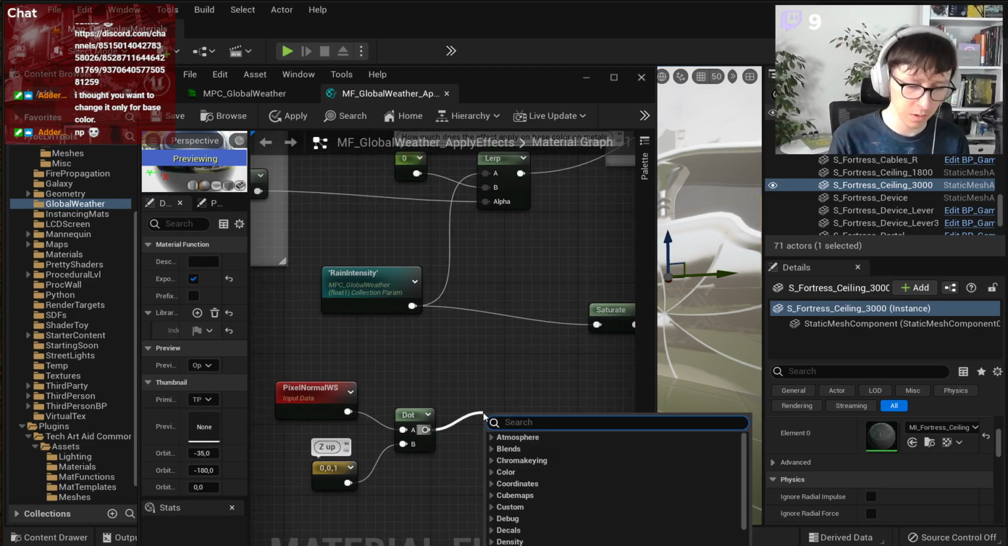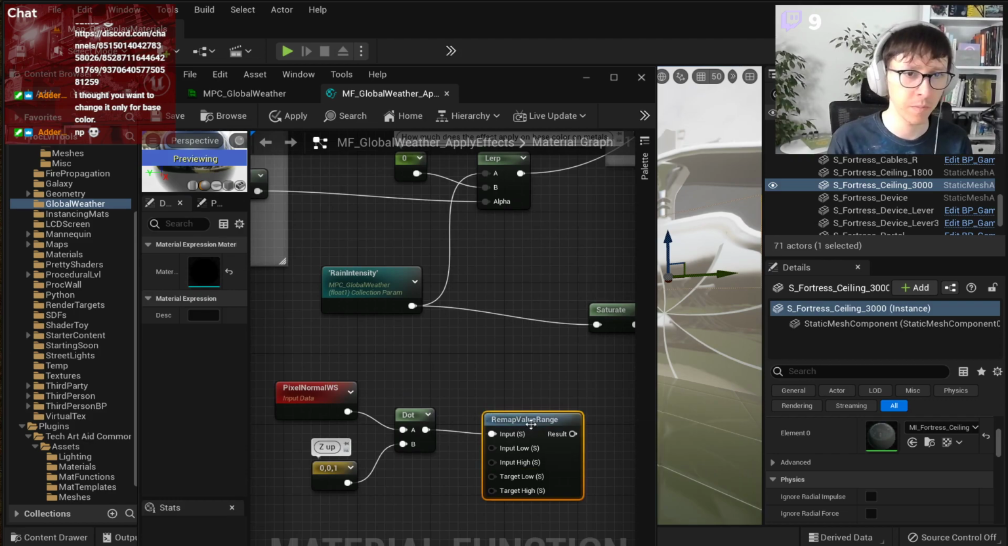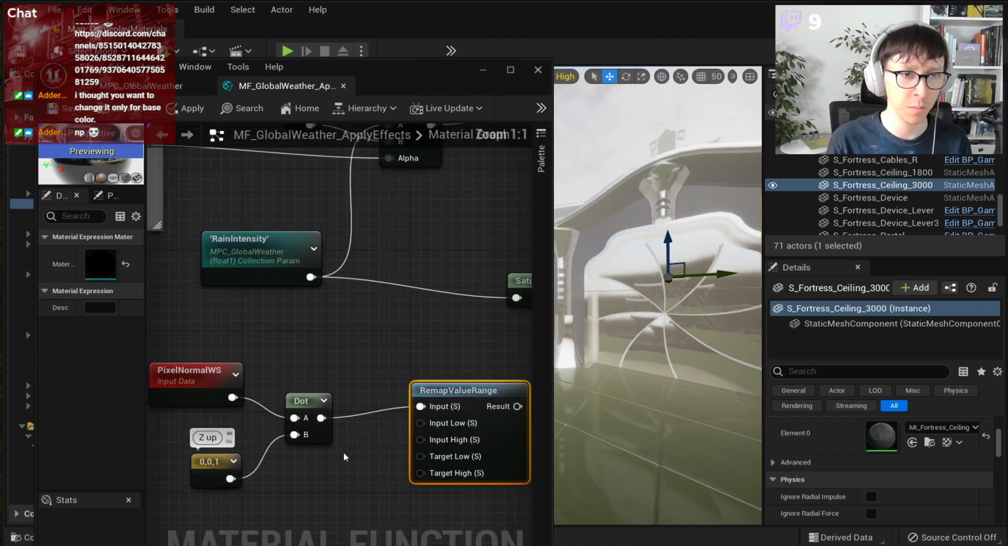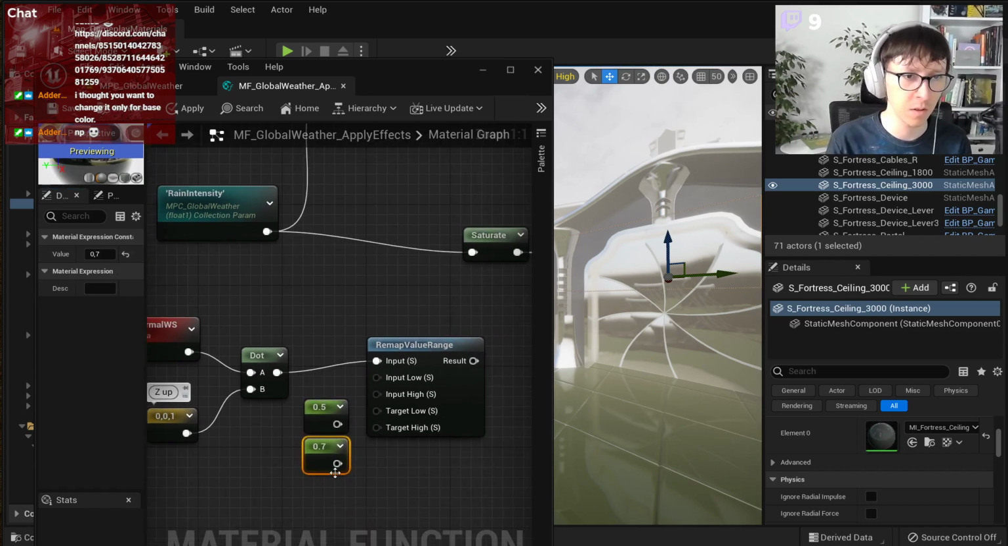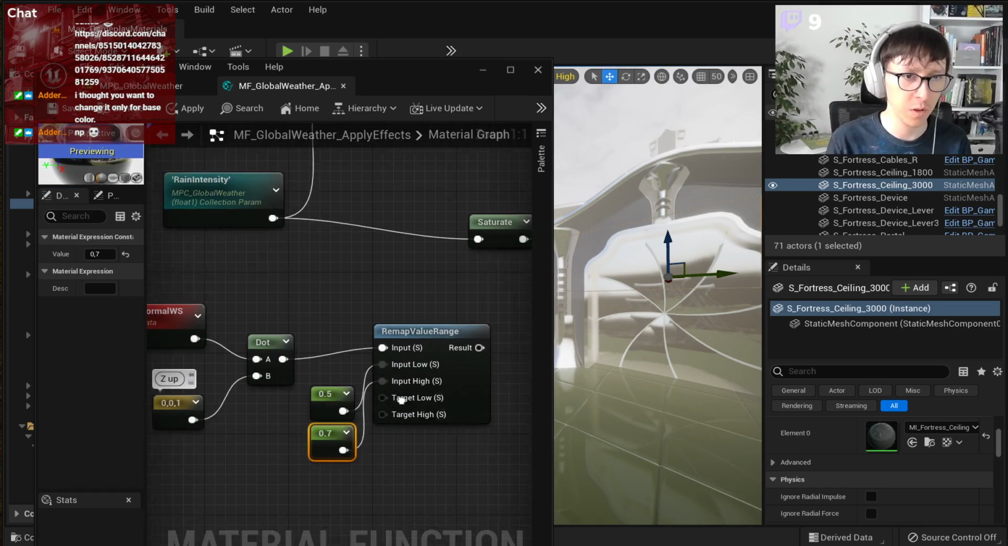And this dot product will remap that, for example, between half and 0.7 remapped from 0 to 1.